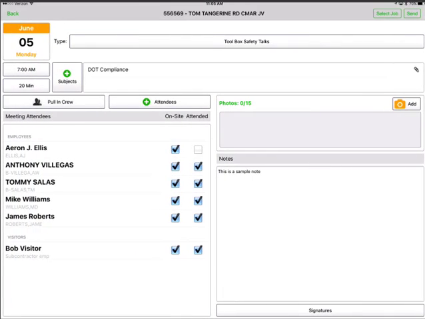So this would complete my Toolbox Safety Talk meeting. I've got the date, I've got the time, I've got the duration in minutes, I've added the subject, I've reviewed the PDF attachment that went with that subject, got my crew on the time card, I've added attendees, either visitors or attendees from other business units using the all option. I can add photos, I've got notes in there, I've got signatures, I'm ready to send this.